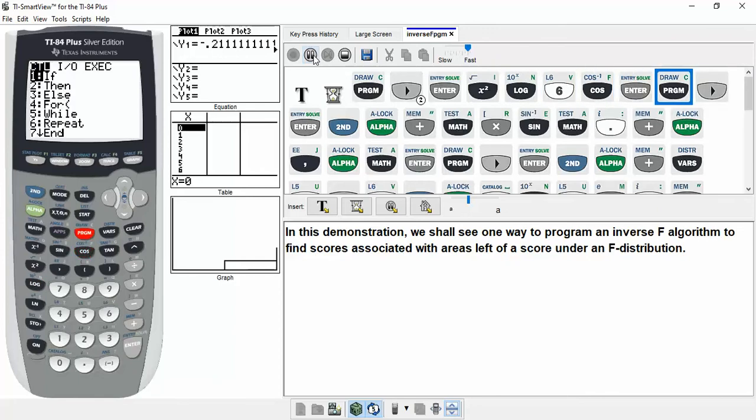And then we'll go to Program, Input, and we're going to ask the user to input some values. Our first input value will be whatever the area to the left of the score is to be. We'll put that in double quotes, and we'll put a comma, and we'll store that value as A.